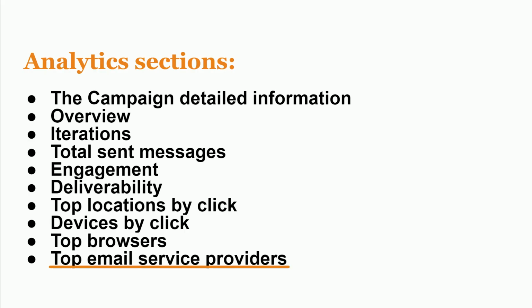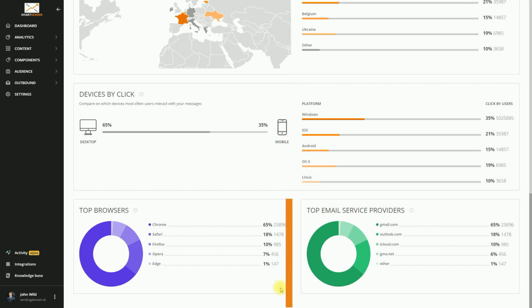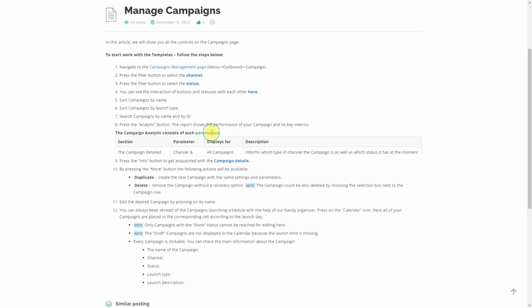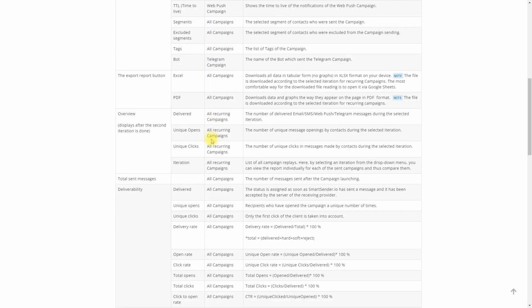Use the top domain section to view details based on clicks about the success of your campaign among the email providers. Statistics for the top 4 email providers will be shown, as well as combined results for the rest of them. You can learn more about the analytics parameters values in our article.